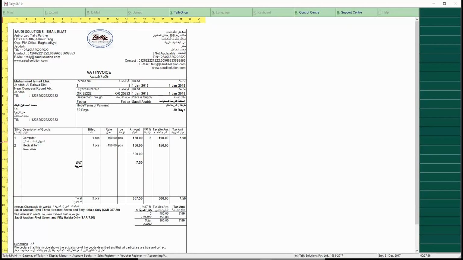About this section, this is already translated from Tally, the small translation written underneath the English heads like description of goods, al-bayan. These are translated by the software itself. Now for the products, some people ask, does Tally translate?